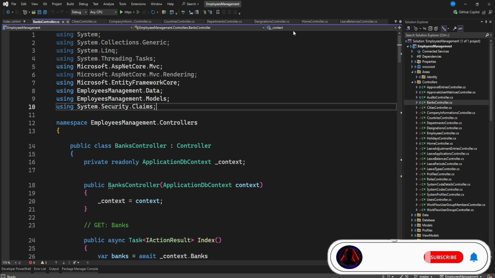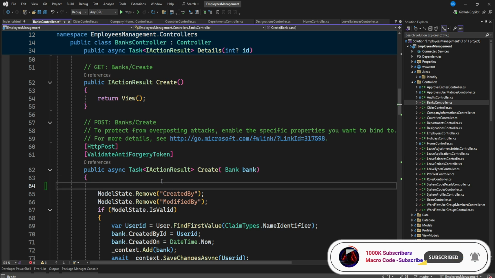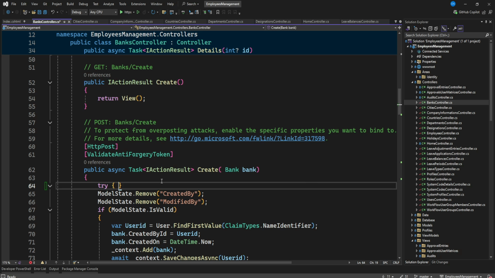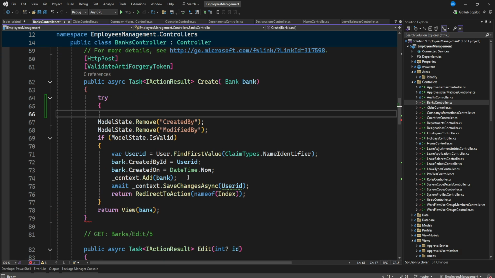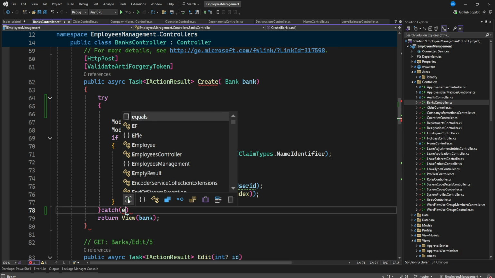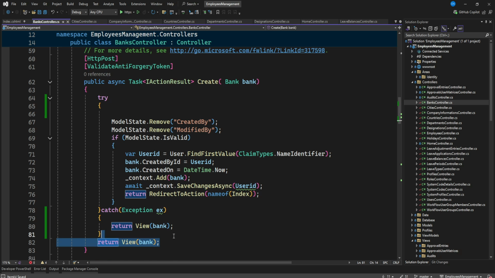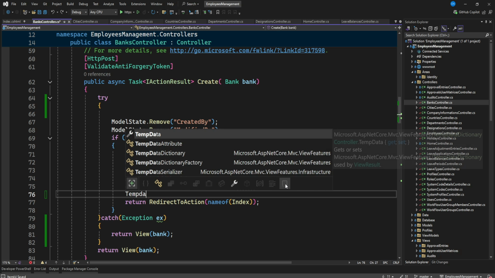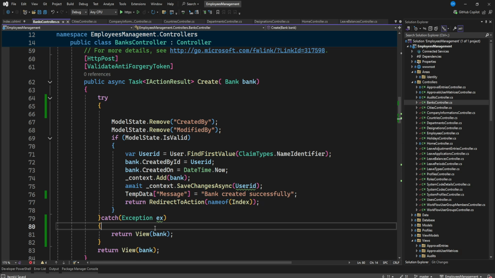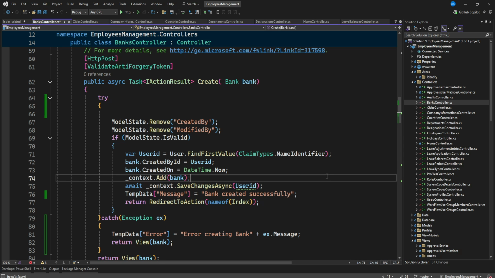Let's do banks. So if I come to banks, I can also have my try. So that is okay. Then I can do here catch. So you can do exception. Then I can remove this. I need it there for now. Then I can say temp data. Then I have bank created successfully. I can do here temp data error creating banks.